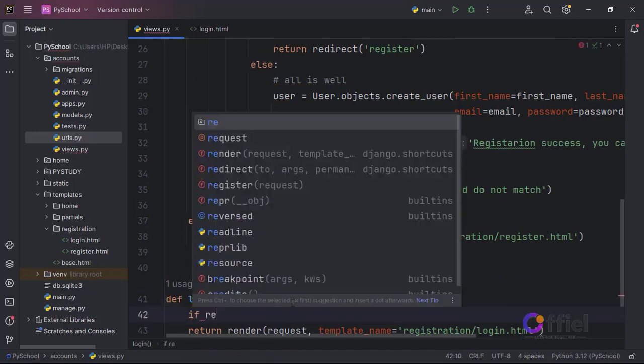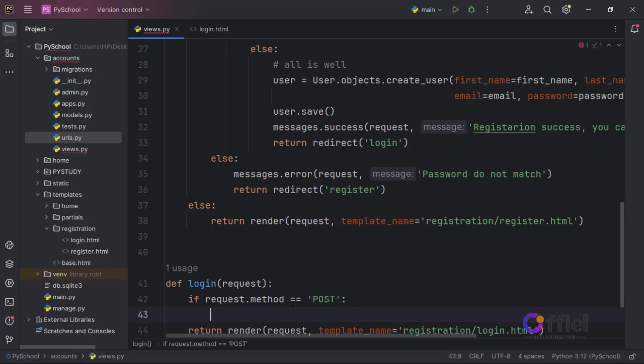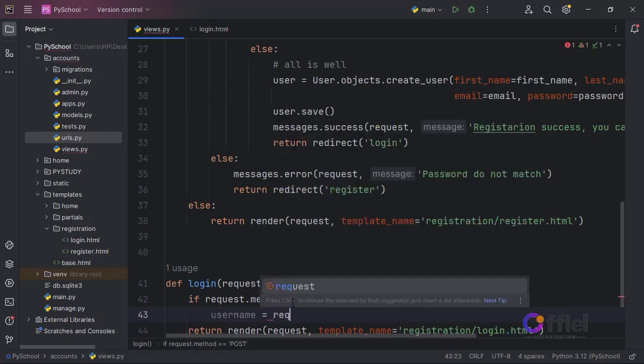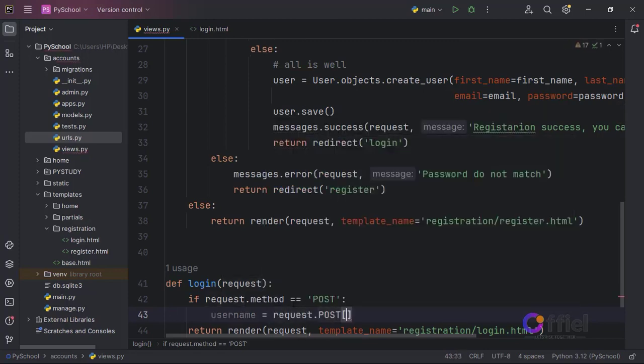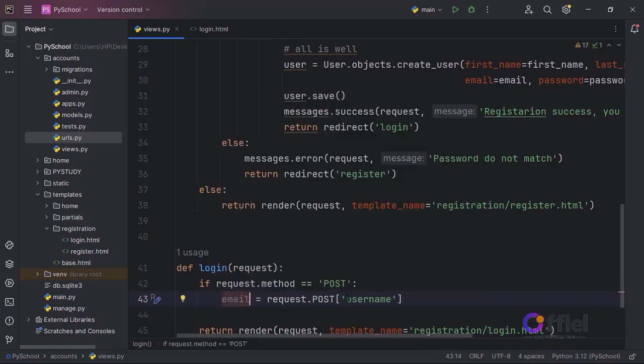First, let's check the request method. So if request.method equals sign post, then username equals sign request.POST username. You can change this to email, and here also, that will allow you to only log in with email instead of username. I will use username. Next is password equals sign request.POST password.